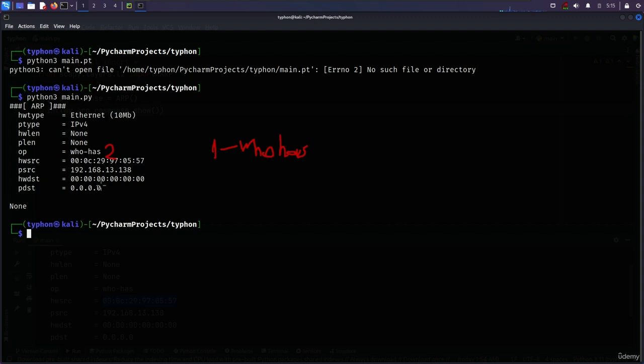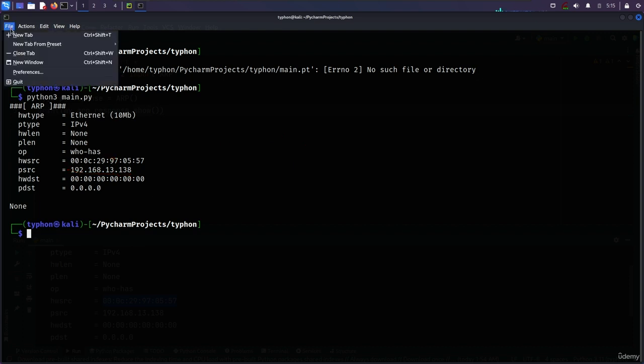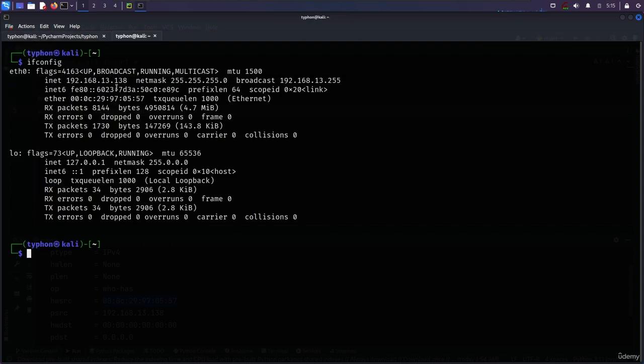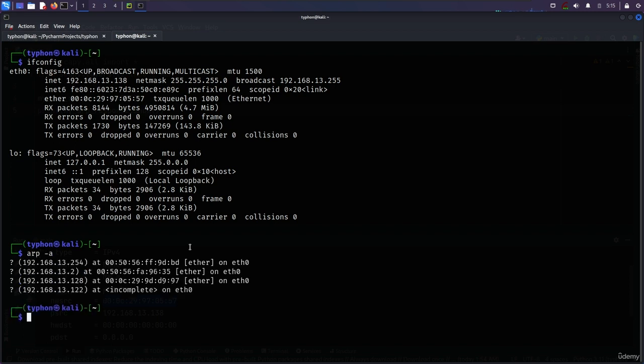And we will also change the PSRC address field to make it equal to the value of the IP address of the router. Since our router is located at here, remember this? Actually, let me open a new tab and run ifconfig. Actually, let me write arp -a here, and as you can see, our router is located here, and we will set this field to that value.